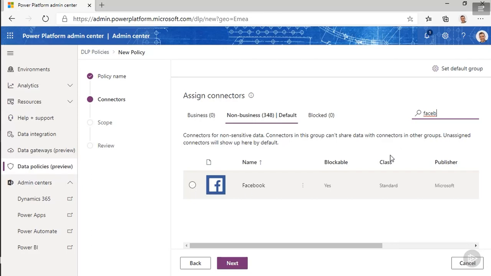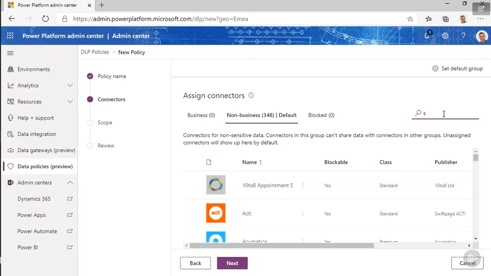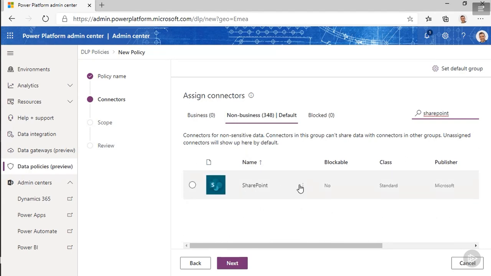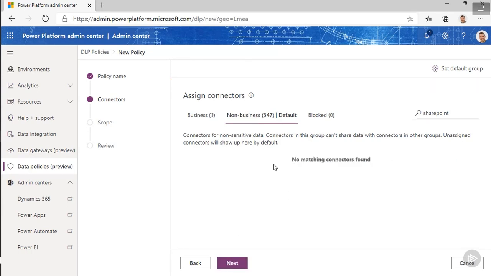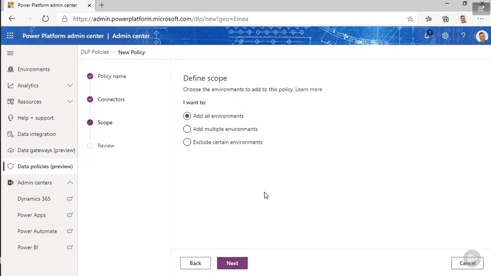So I will leave it as it is, but in this case, I will classify SharePoint's source as business. So in this case, if we move the SharePoint connector to the business group, we will never be able to connect the SharePoint connector with the Facebook connector. So let's proceed now to the next step.